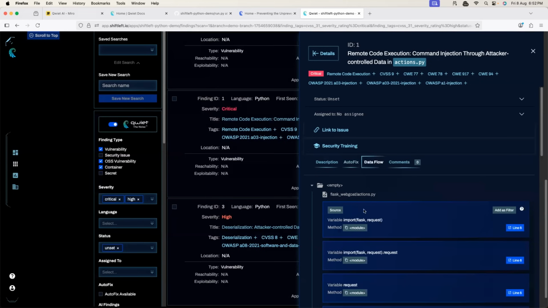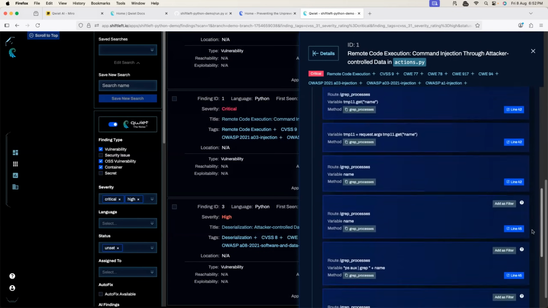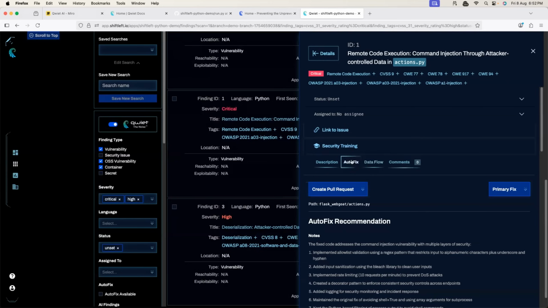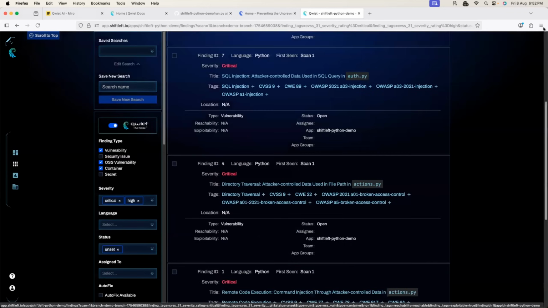Data flow, which we talked about, the CPG helps you build this data flow and understand your application better through the CPG graph. Going back, if you're interested, you can click on create pull request, and this is going to create a pull request on the repository. We will see that. I'll click on create pull request. It's working on it.